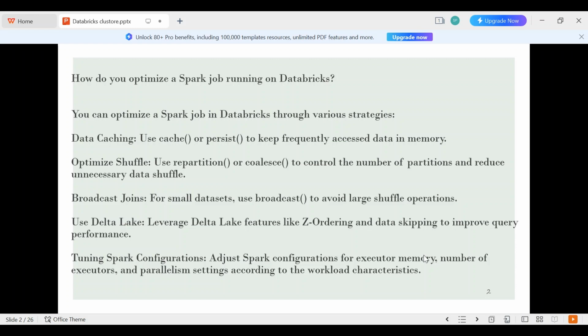Broadcast join: for small data sets, use the broadcast join to avoid large shuffle operations. Use Delta Lake: leverage Delta Lake features like Z-ordering and data skipping to improve query performance. And the last one is tuning Spark configuration: adjust the Spark configuration for executor memory, number of executors, and parallelism settings according to the workload characteristics. So these are the five main Databricks Spark job optimization methods.